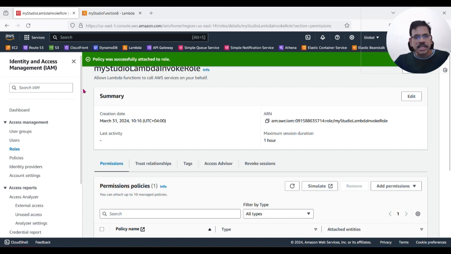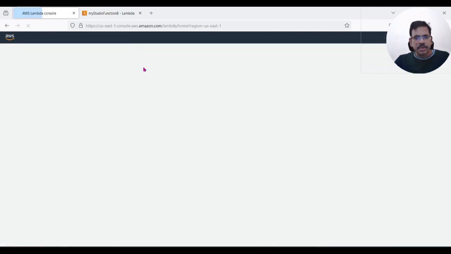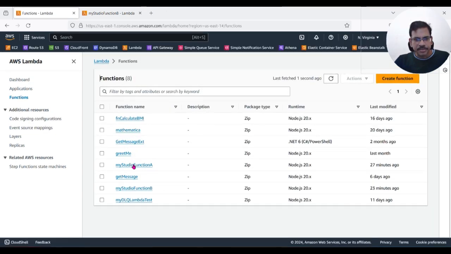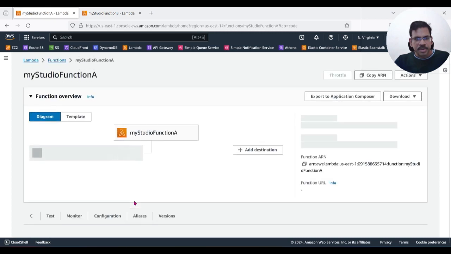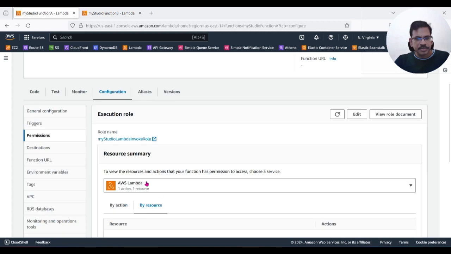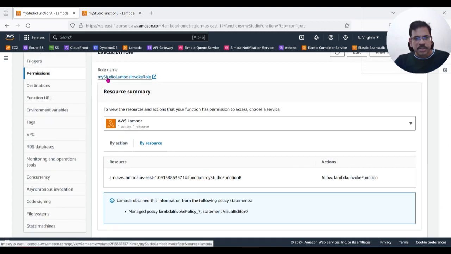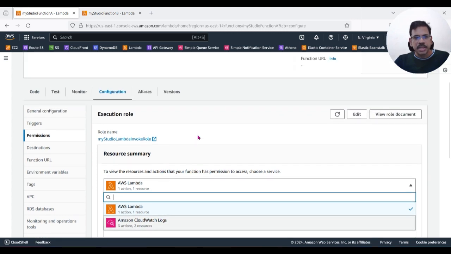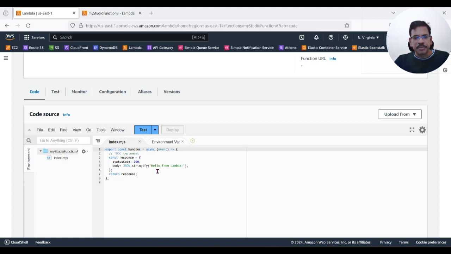That role is already associated with that Lambda function. If you go to Lambda function A, and go to the configuration, and scroll on this role, you will find Lambda and CloudWatch logs. So this function has the necessary permission to invoke function B. We need to edit the code to invoke the function. Okay, let's do that next.